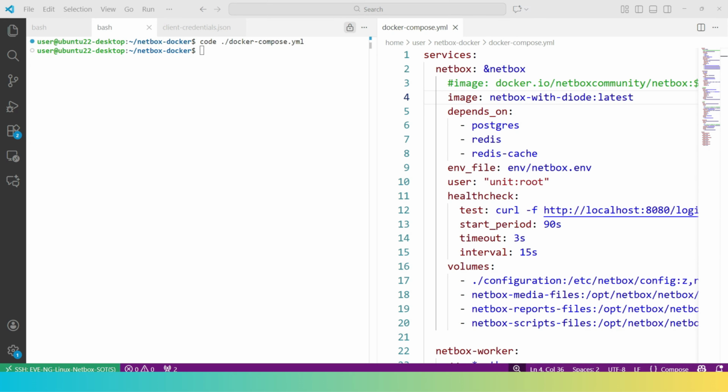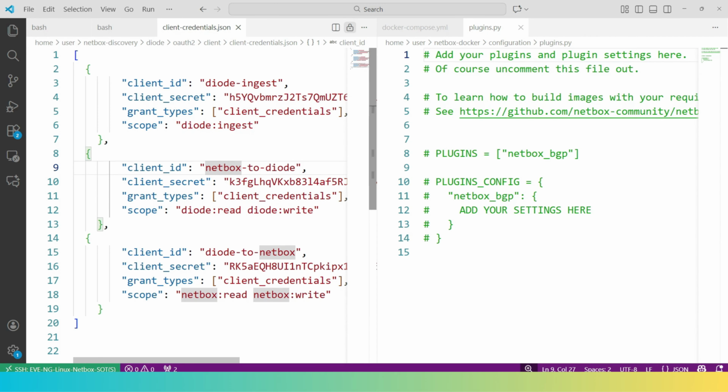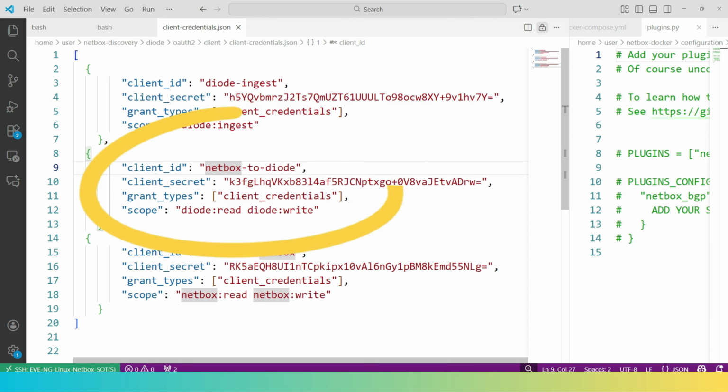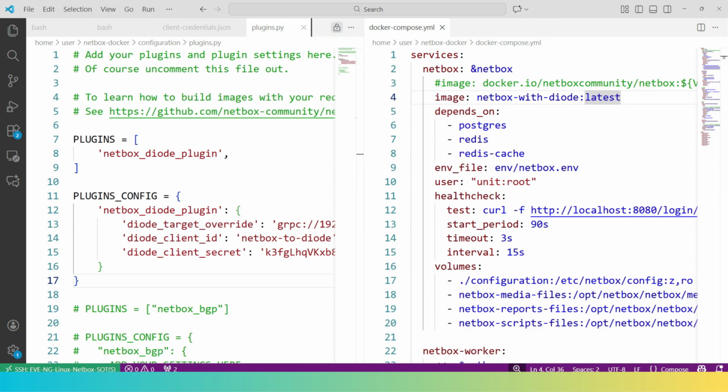In the next step, we need to configure the DIODE plugin with the OAuth credentials. Let's edit the plugin.py file in the configuration folder. Remember we talked about the client credentials on the DIODE server. We need to use the NetBox to DIODE credentials here. Let's copy that and update the client ID and the secret in the configuration file. Perfect, we have done the plugin configuration.